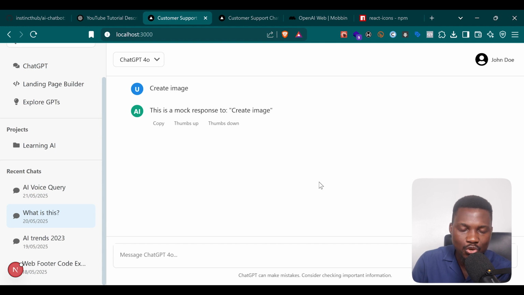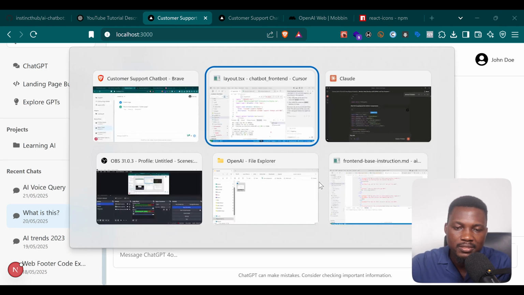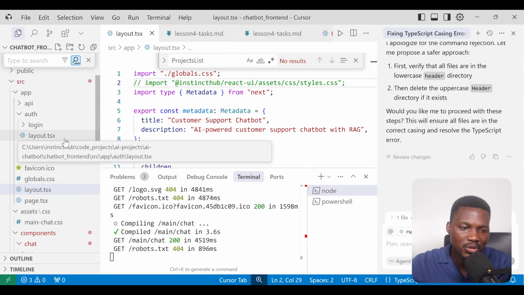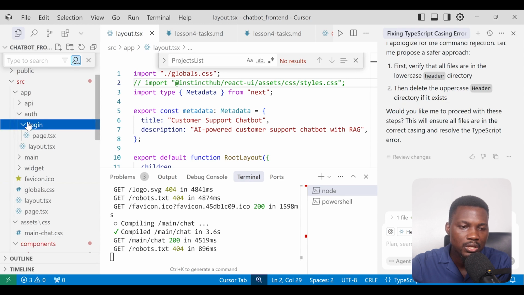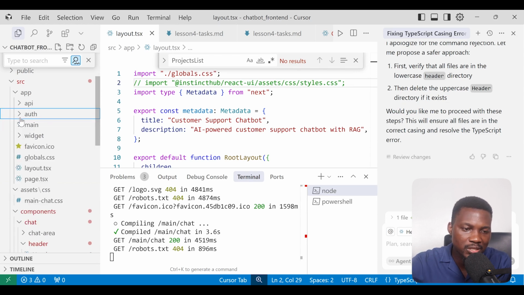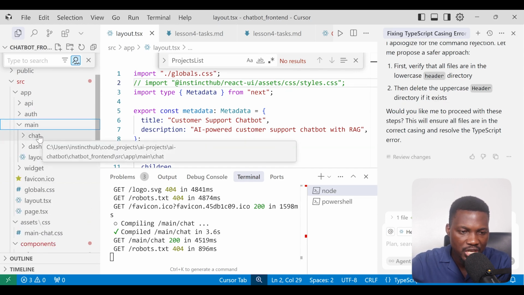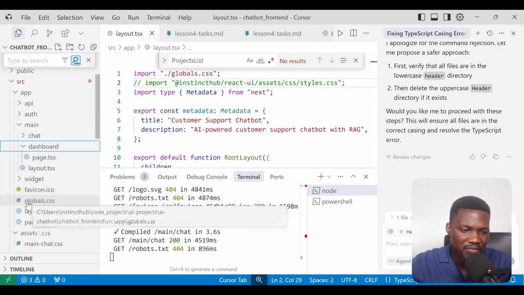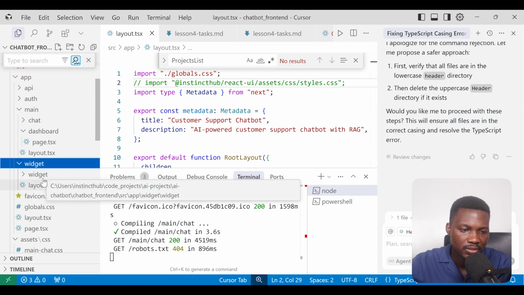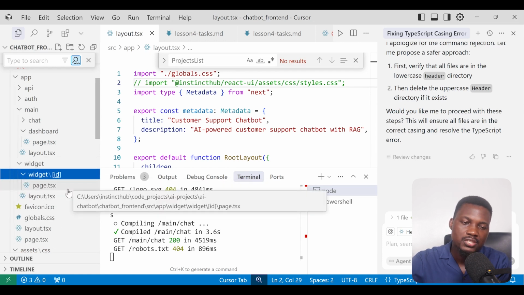Now, that is not all, okay? What I want you to do is also implement, so we have a couple of screens here that are required. We have the login. So I want you to use the same process to create the login. We've done the chat. Then we have the dashboard. I think finally we have the widget. Okay, so what I expect you to do is create these 3 pages. You create the login page, dashboard page, and the widget page.